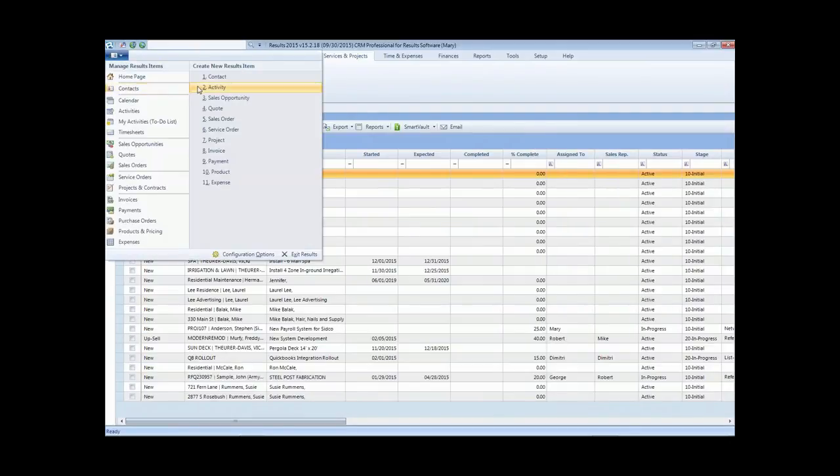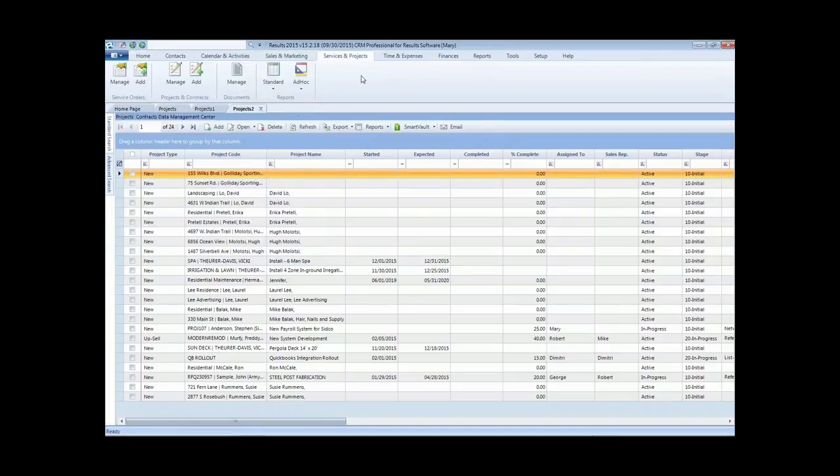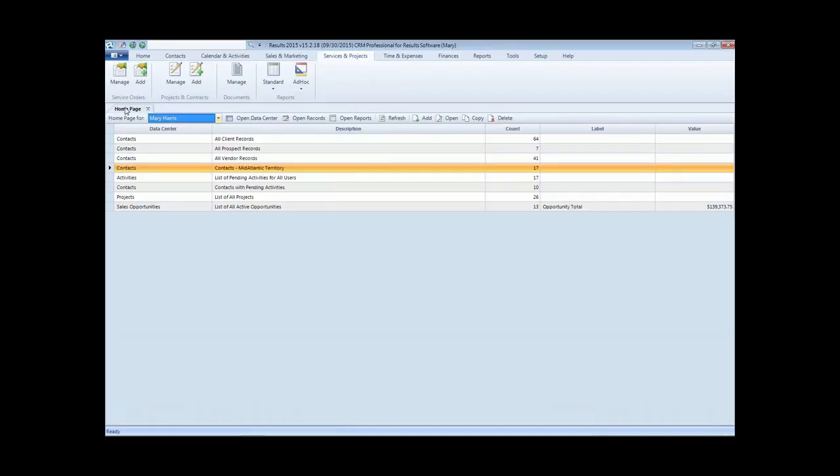So it's a shortcut. Also, if you know that you're going to add a certain type of data, I want to add a brand new project, I can start here by adding any type of data I want by going to this list or shortcut to create items. Final piece of information for getting to your data.